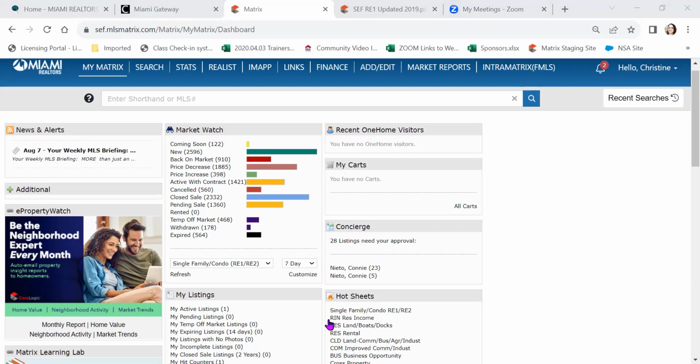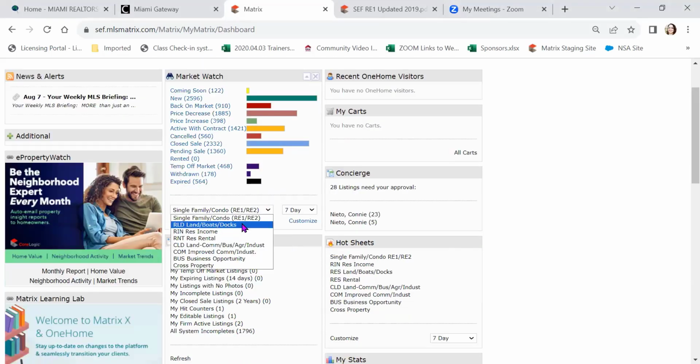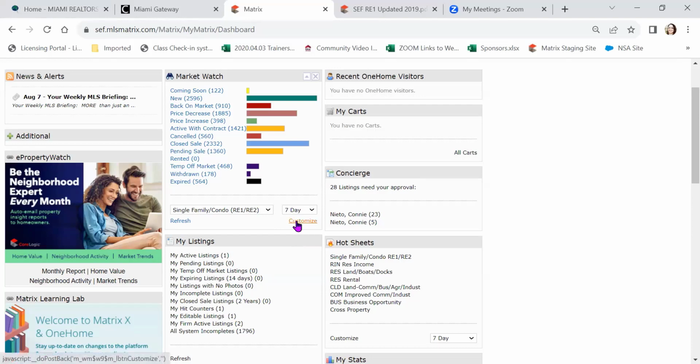All right, so this is how you customize it. It says single family condo RE1, RE2 at the drop down. If you click on the drop down, you have all of the property types, right? You've got land, residential income, etc. So we're going to get started with single family condo. On the right, you have another drop down. Do I want it on a weekly basis, every 3 days? Do I want only what's happening today or in the last 24 hours? I like setting it at 7 days, and now we're going to customize by clicking on the customize button.